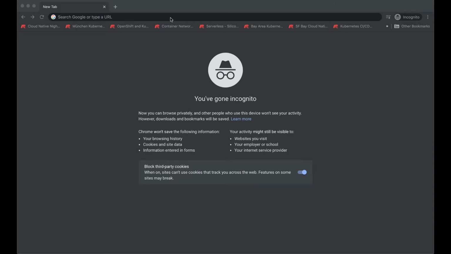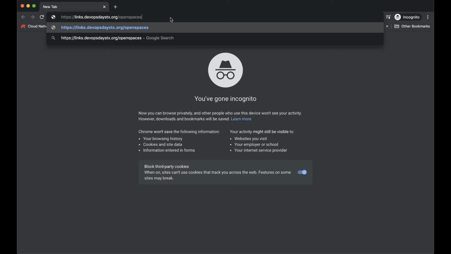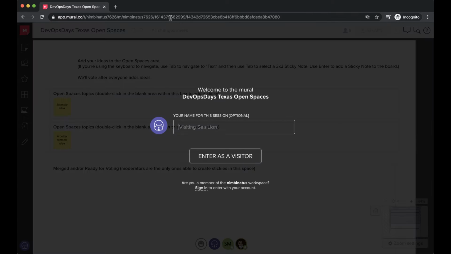We're going to be using Mural to do our open spaces. So you're going to get a link, links.devopsdaystx.org/open spaces. You'll see this in our Discord. Once you actually go there, you're going to be taken to our Mural board.